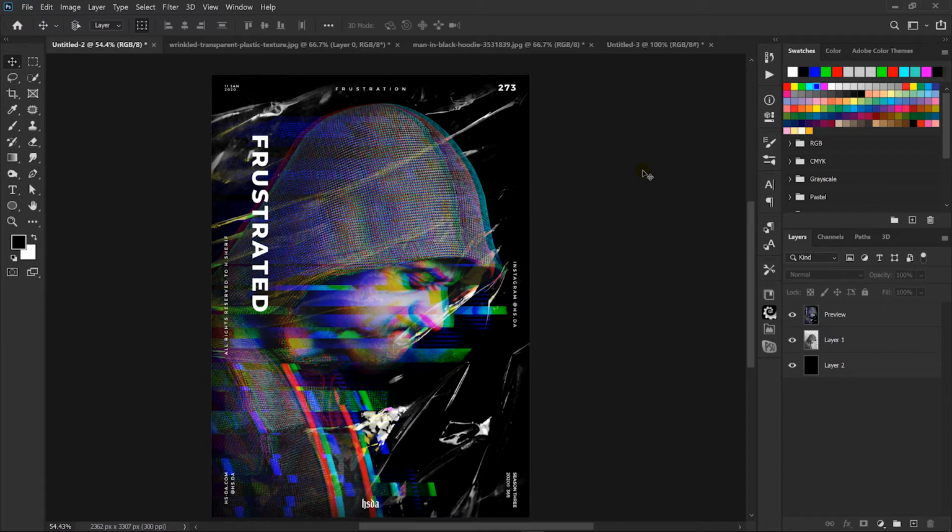Hello, people. Today I'm going to explain how to make a glitch effect. I'm going to explain how it's done, what it means, and let's just get to it.